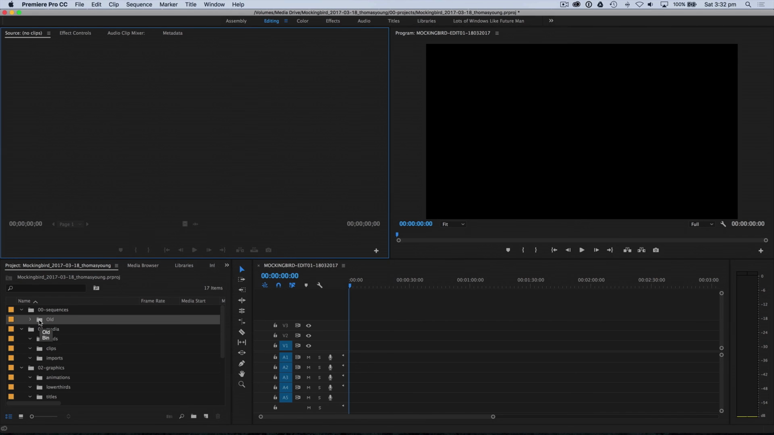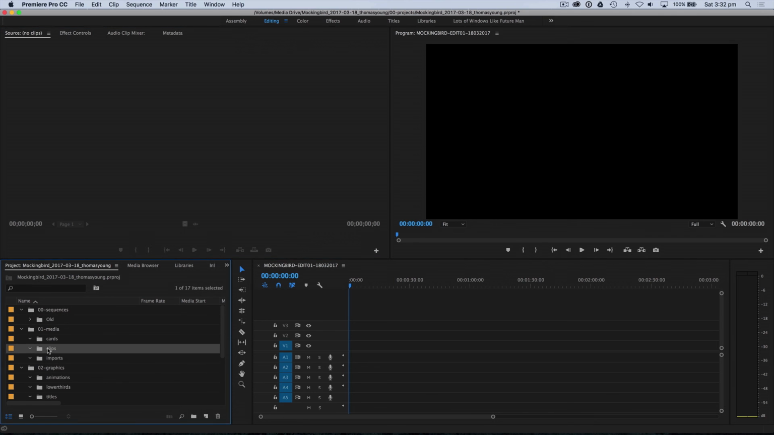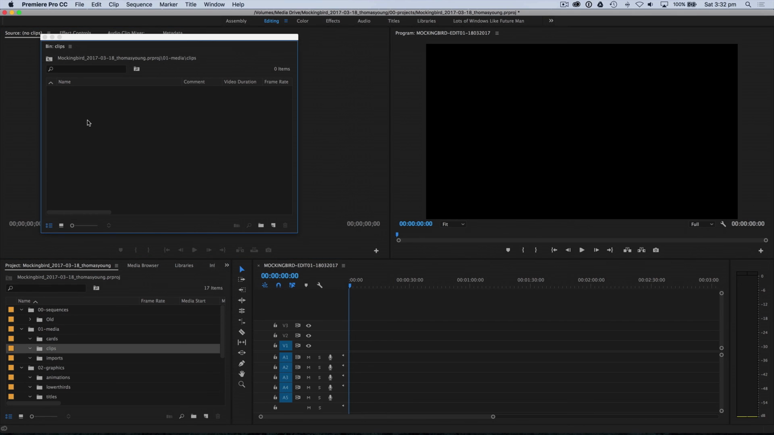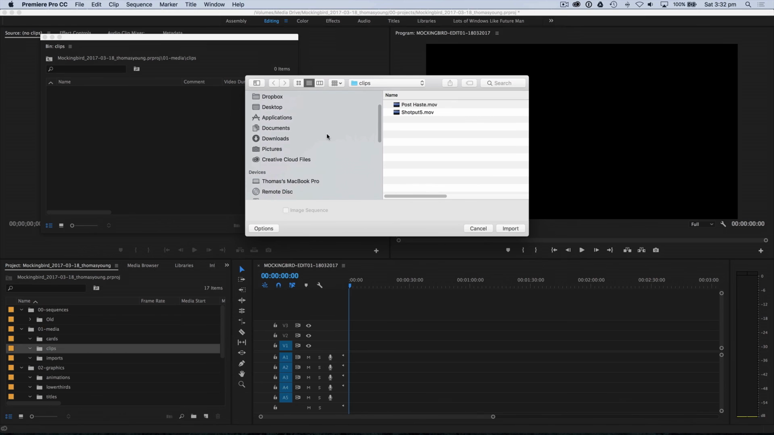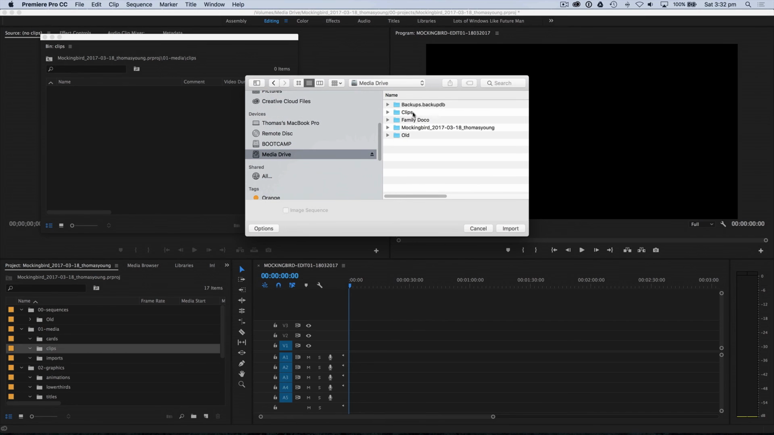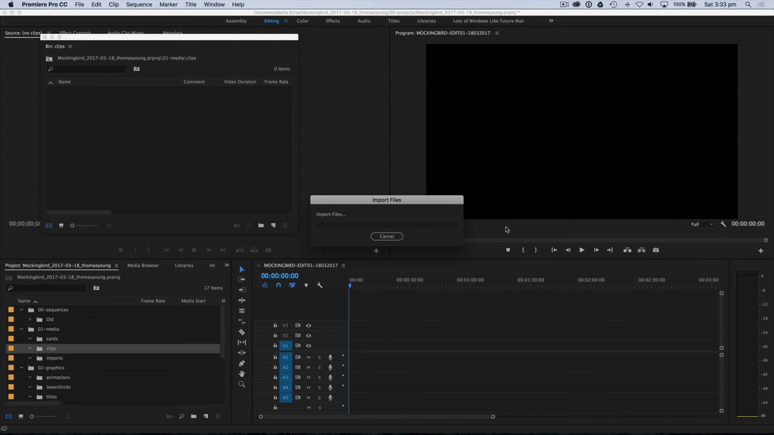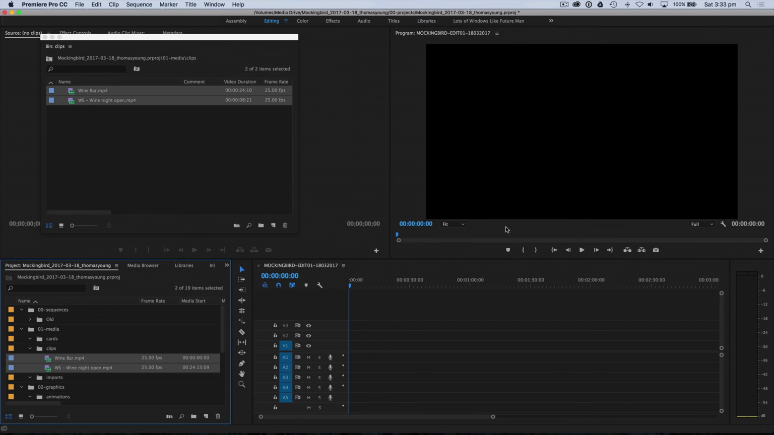Next, I'm going to import some clips. So I'm going to double click on my clips bin. It loads up. I'm going to right click on it and go import, or you can just double click on it and it brings up the import window. Navigate to the media drive, to my project, to the media folder, to the clips folder, and highlight the clips that I want to import. They'll now import in. If you want to import a card, you can do it exactly the same way and just navigate to the card and click import.